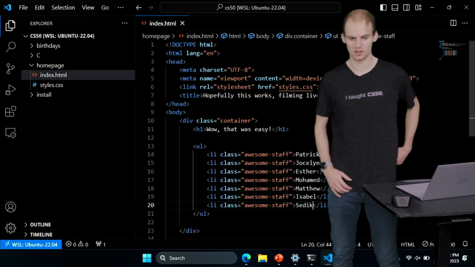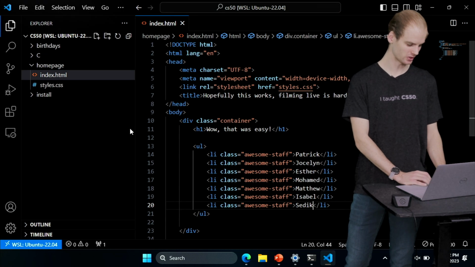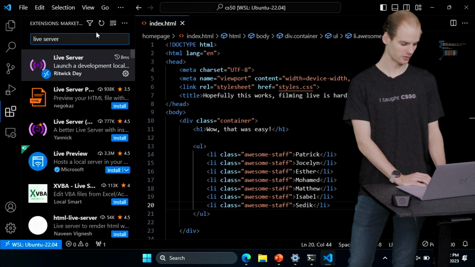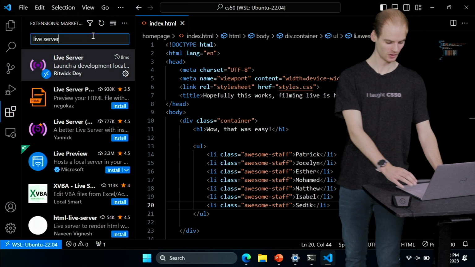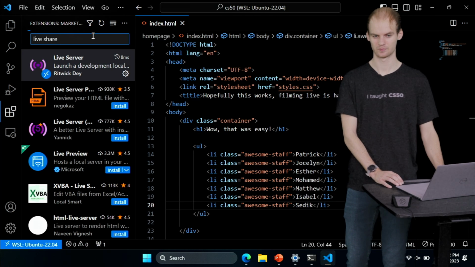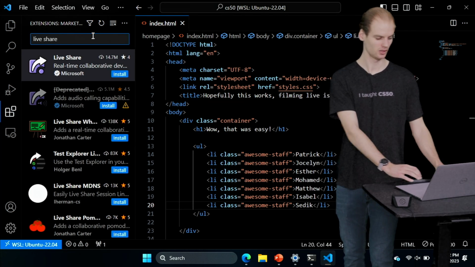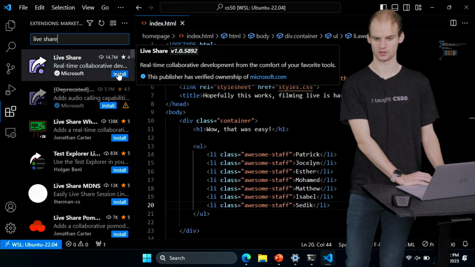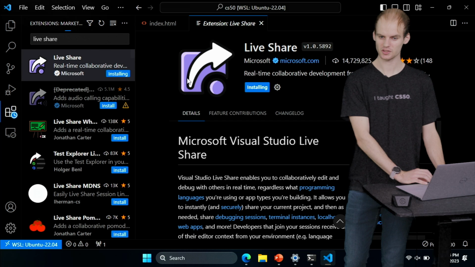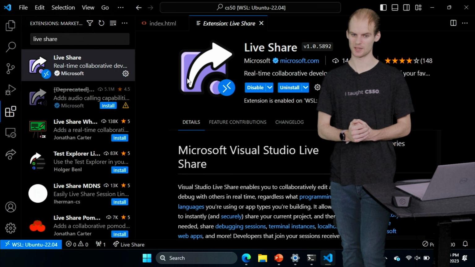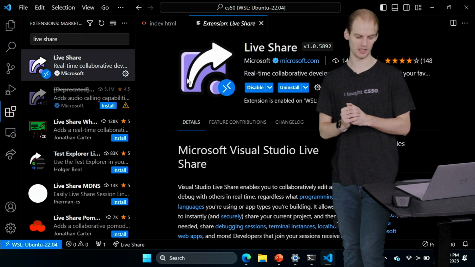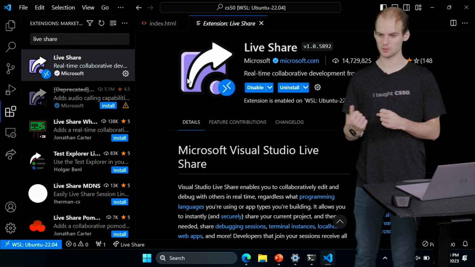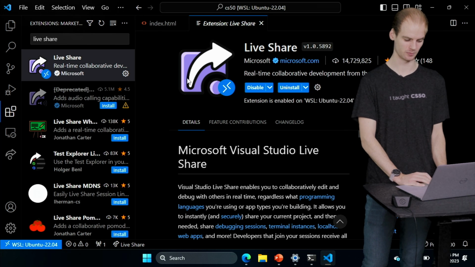Now, a couple of final extensions and useful bits and pieces. One of them that I really recommend is, along with live server, a tool called Live Share. We're going to go here, same place, search in your extensions, Live Share, and hit install. What this is going to do is allow us to have real-time code sharing. If you want to work on your project with someone else, you can see exactly where you're working, and you work on the same file at the same time.